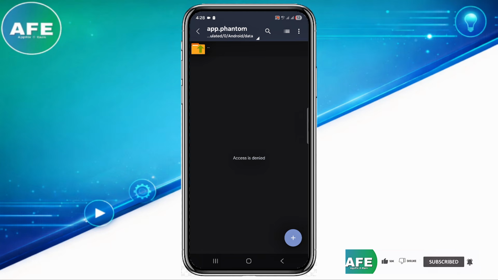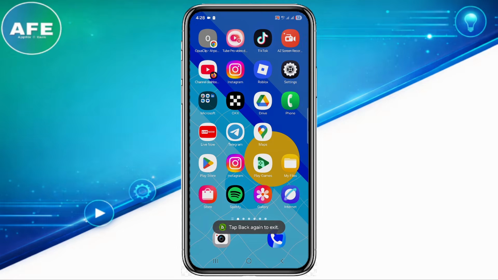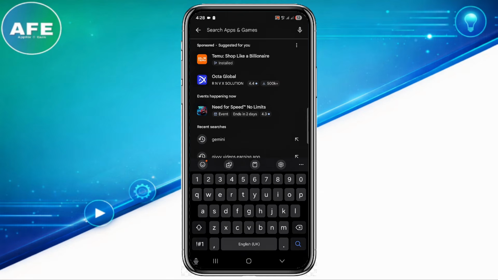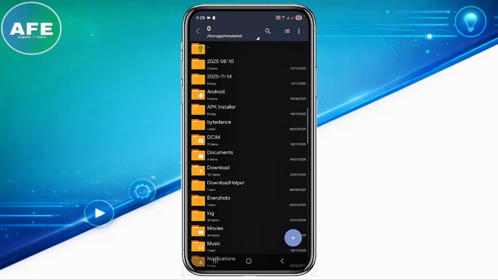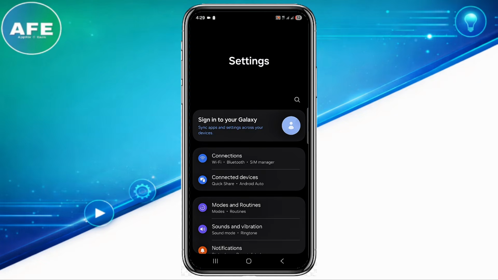Alright guys, looking here on the screen is my Zarchiver. If you don't have the Zarchiver app on your device, you can go to your Play Store or App Store like this and search for Zarchiver. So you can go ahead and search for Zarchiver like this, install it on your device, then go ahead and click on open. So moving out from the Zarchiver app like this, let's simply go to our device settings.